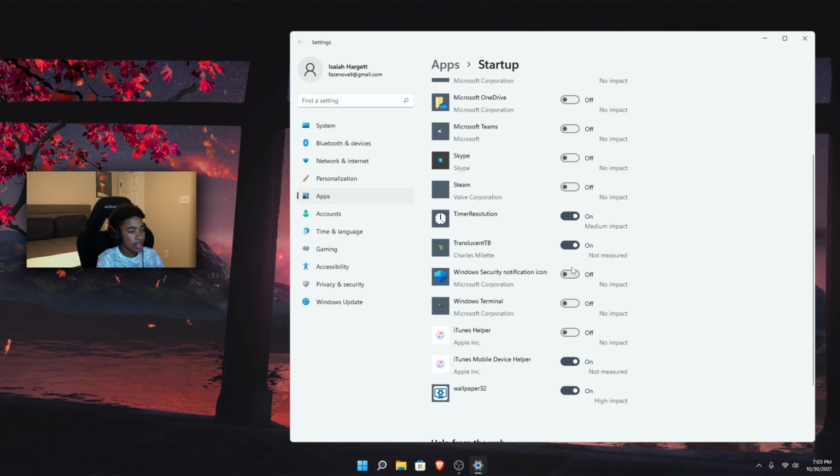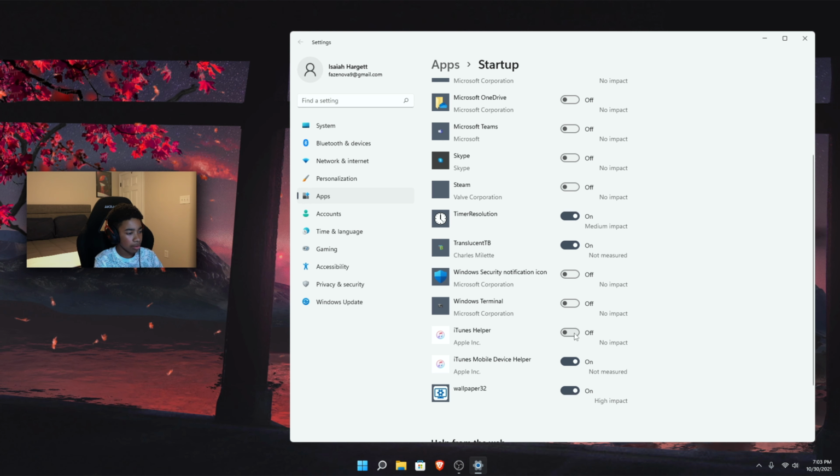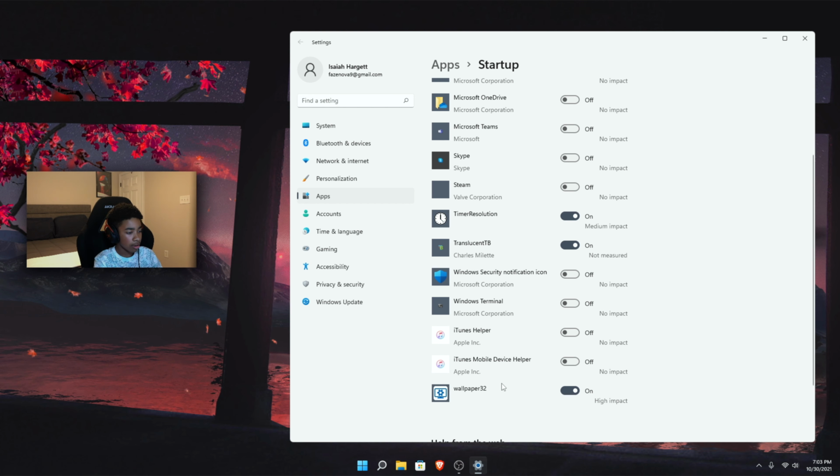Windows security notification icon I have off. Windows terminal I have off. iTunes helper I have off. iTunes mobile device helper I also have that off. And then wallpaper 32 I have on.